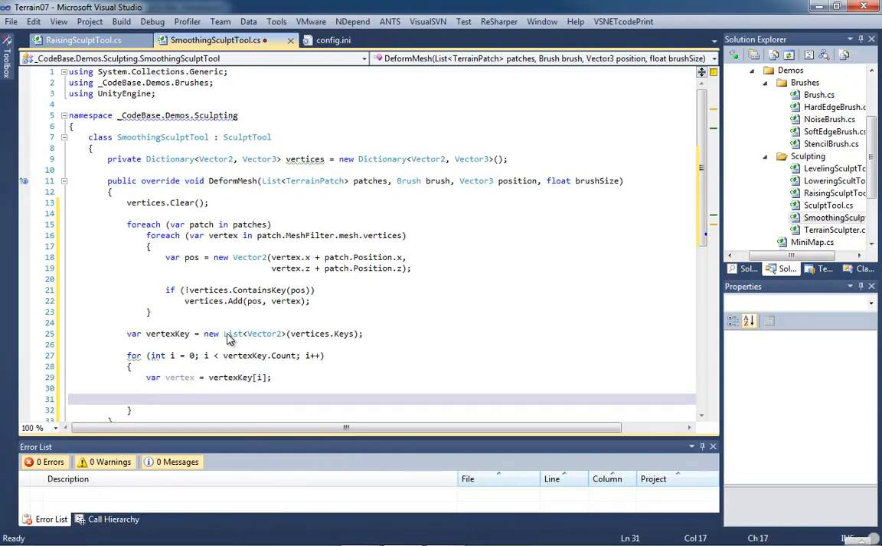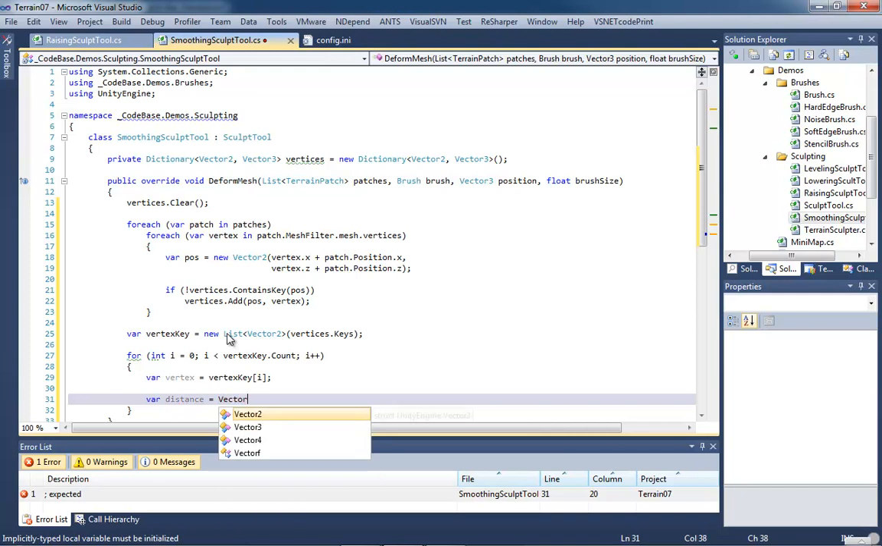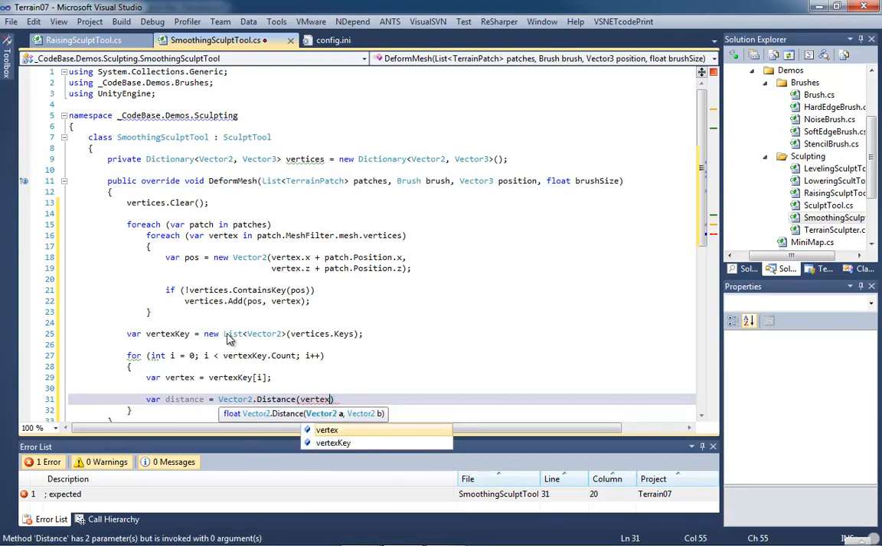Now we need to do our distance check for our early out. So we'll do var distance equals our vector 2 distance. Now we're going to pass in our vertex, because if you remember, our vertex is the key of this element. Our vertex keys are all the keys that are inside of our vertices dictionary, and the keys are vector 2. So this will always give us a vector 2.